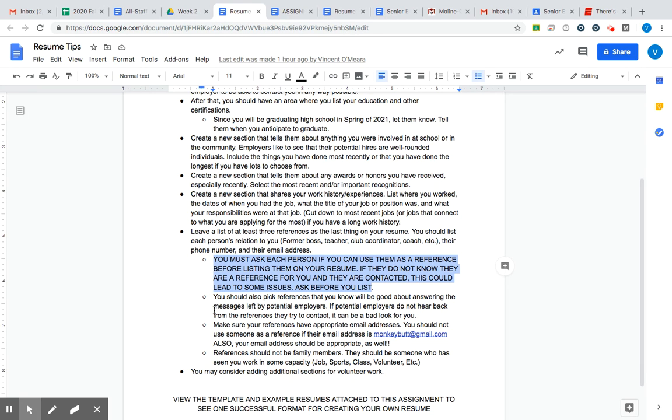And then as far as references go, the person should be good about answering their messages, whether it's a phone call, a voicemail, an email. So you want to make sure you're picking people that are organized enough to actually be a reference when the employer contacts them. Otherwise, that can be a bad look for you. Like, oh, this person's not responding. They clearly have something to hide.